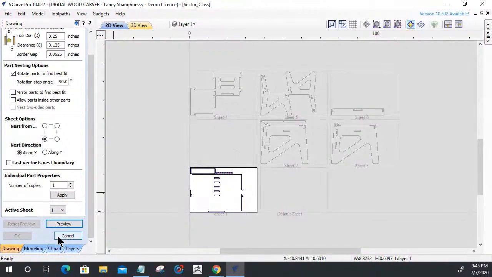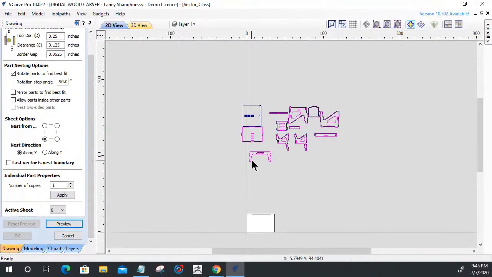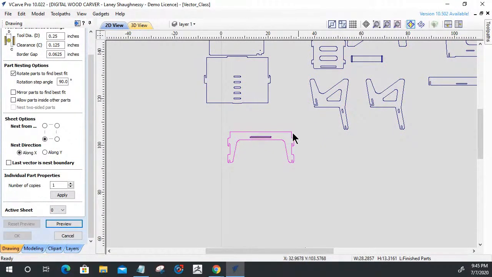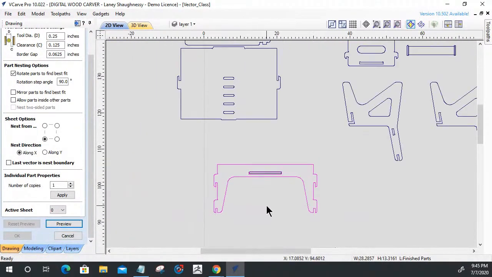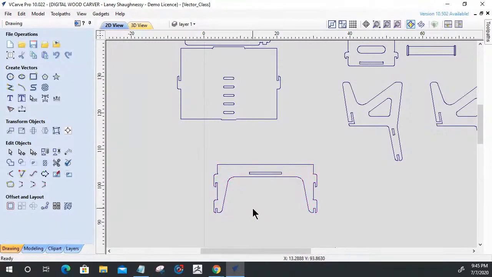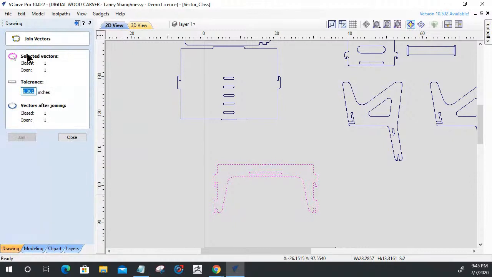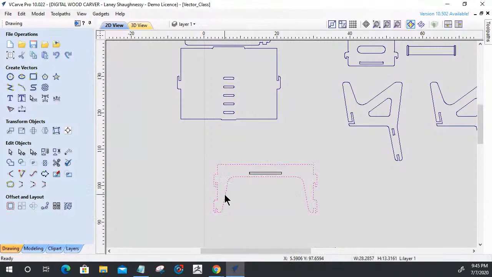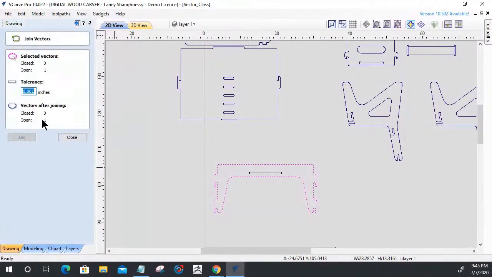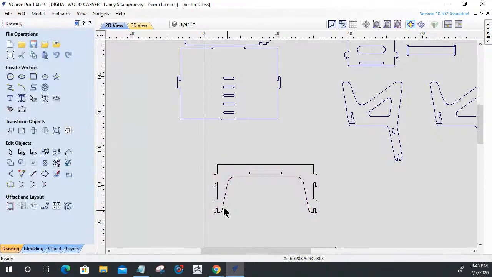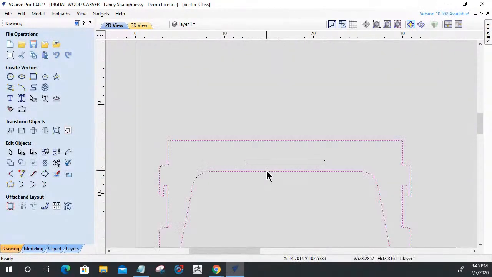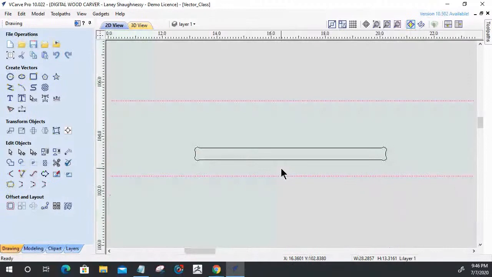All right, undo. And the part that's not nesting properly is this guy, this part right here, and it's that slot that's messing with it. So I'm going to come in and ungroup him. I'm going to make sure that that vector is closed up, so there's still one open vector. That's what my problem is. I have one open vector, and it's not going to join or close because it's got an overlap. And if you remember, this is the vector that I cut in half and flipped sideways, right?